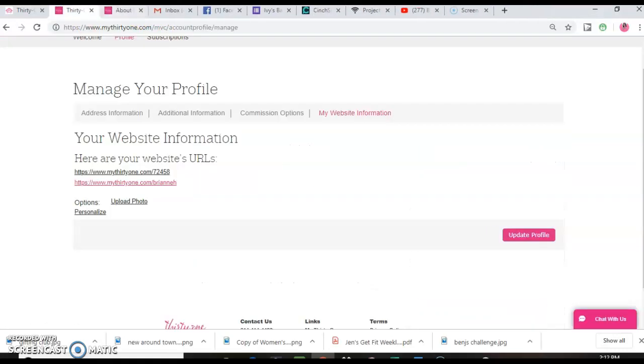Whoops, sorry, I didn't mean to do that. But you also can upload a photo on there. You can personalize your website. And yours will just read this right here where it shows your consultant ID number. So you can edit that and add your name or whatever you want your website to be. It really makes it easier for people to find you.